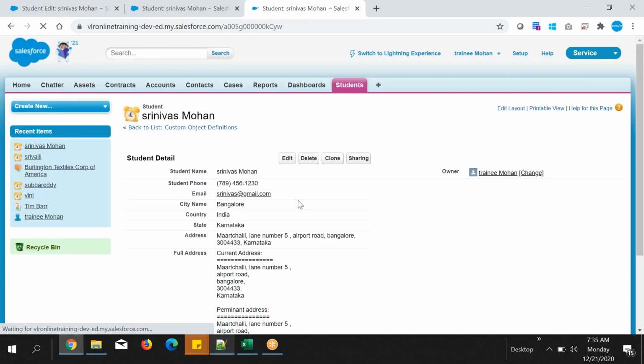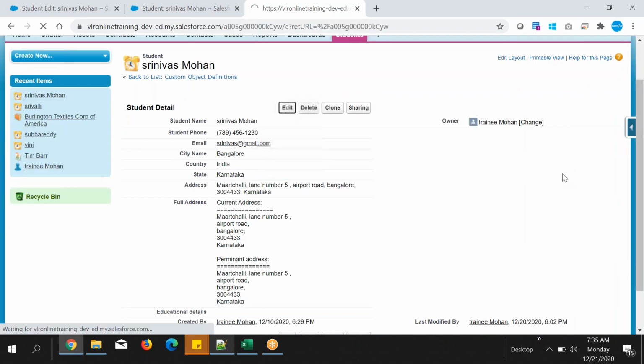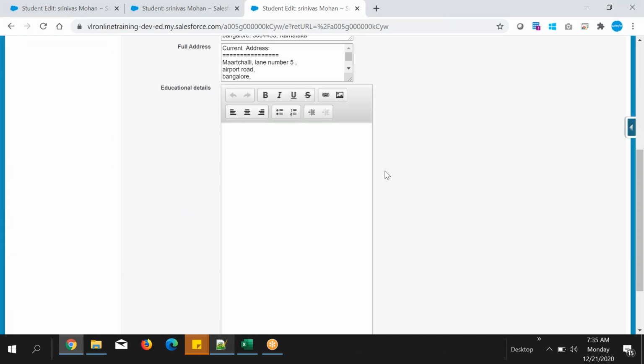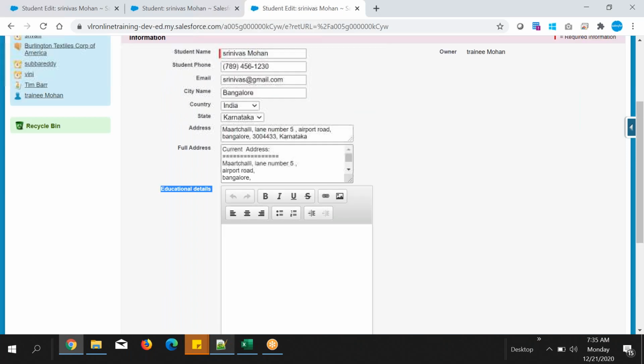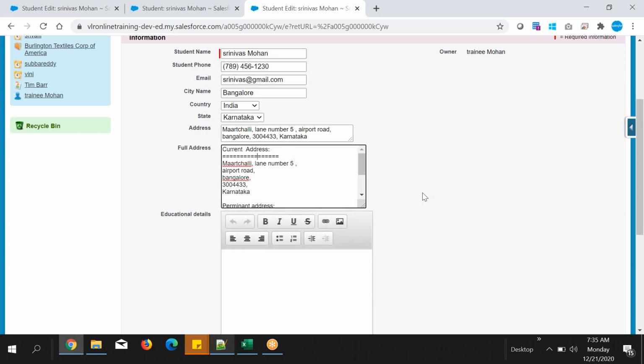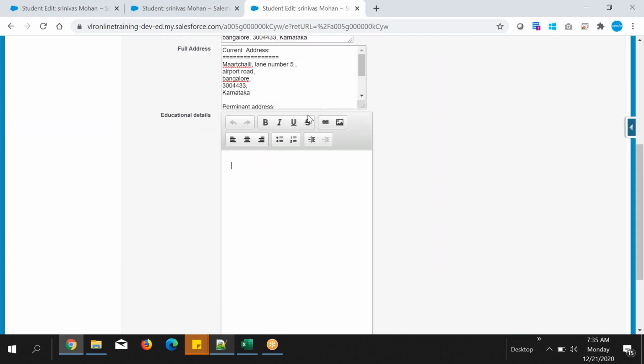Go to any one record, edit it, and let's see. It's loading. Wait, yeah. So this is the rich text area, and this is a long text area. What is the difference? Long text area means only plain text like this. But rich text area means whatever you are entering, you can add some kind of styles. So select this one, the educational details.